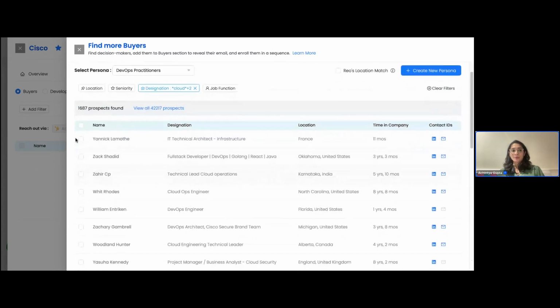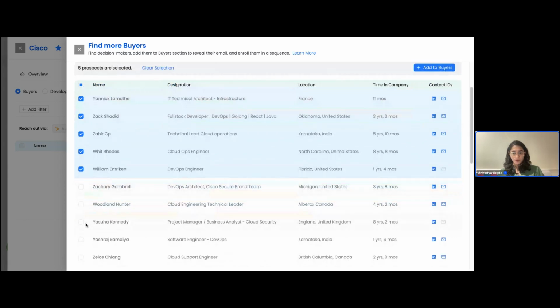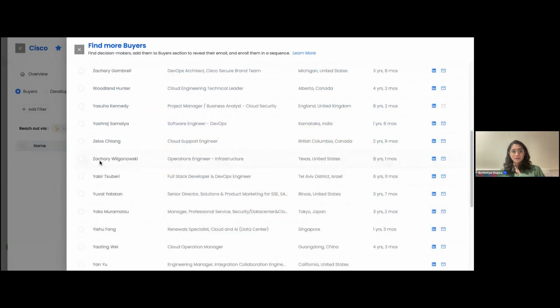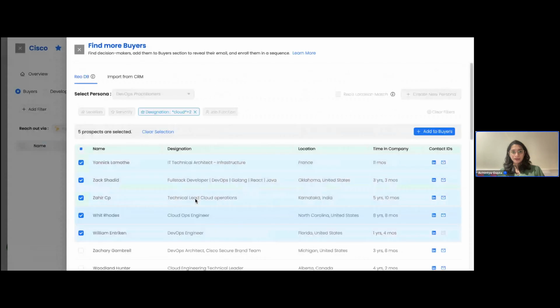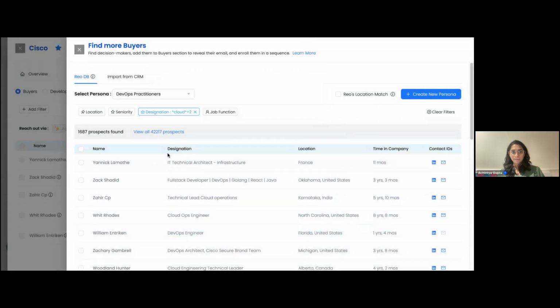What I'm going to do is choose the buyers that I feel are relevant to me and that I would want to go after. And then I'm going to click add to buyers. You can also filter them through seniority, designation, and job function.